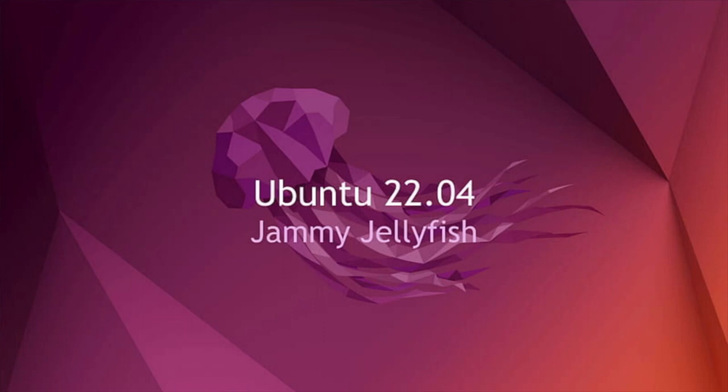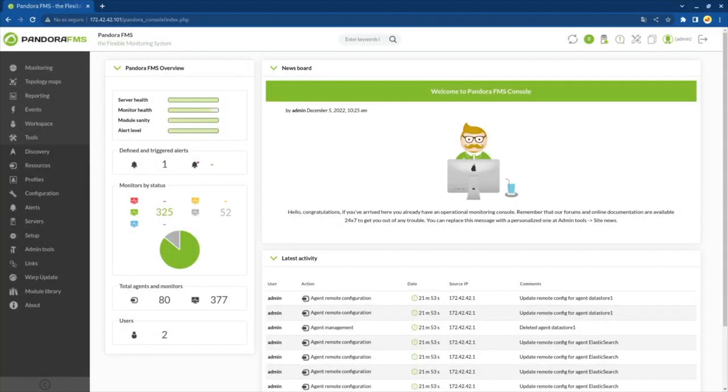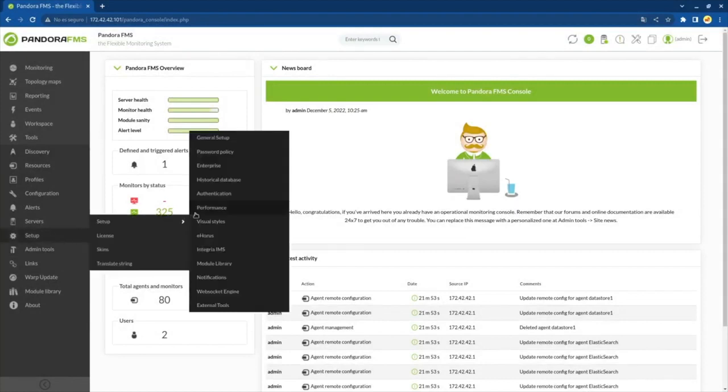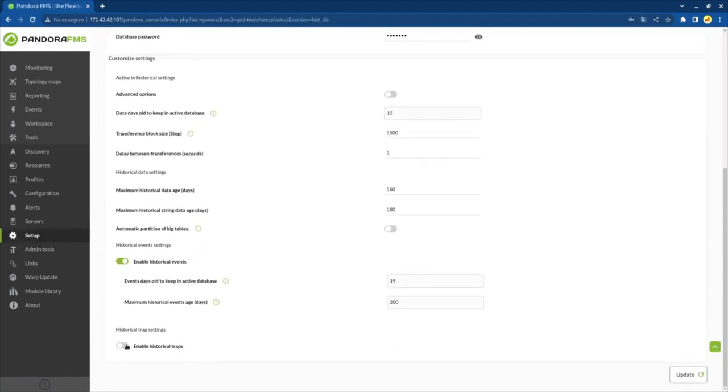features. In Pandora FMS version 7.66, as in 7.65, we added a new feature related to the history database, in this case the possibility of storing SNMP traps in this database, available both for Node and for the meta console.